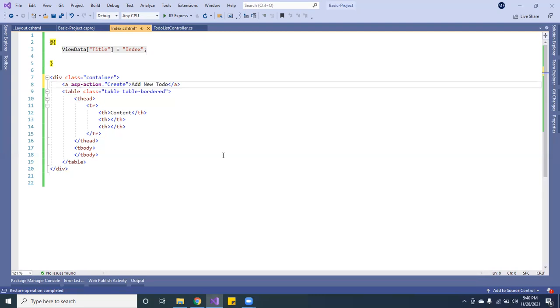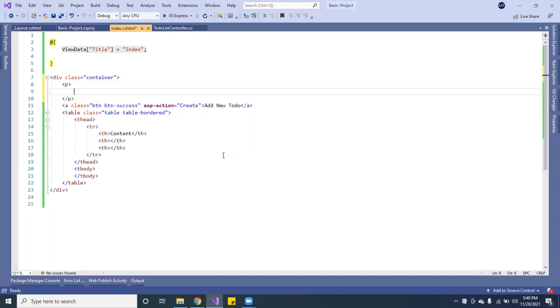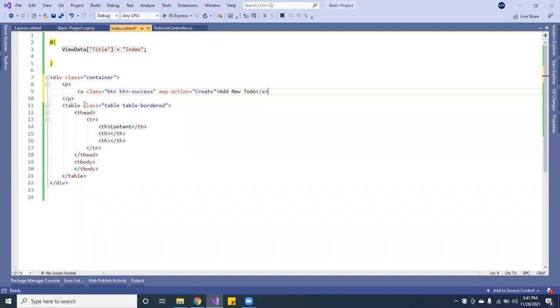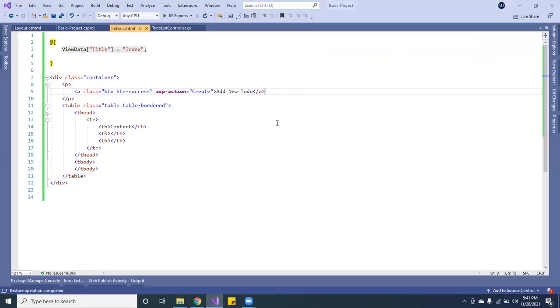Let's give it a class. And here, what we're going to do is we're going to give it a btn-success. And let's wrap it up inside a P for paragraph. Let's go ahead and wrap this up. So let's get that. All right, let's see what it looks like so far. All right, cool. That's another cool thing about ASP.NET Core. See how it refreshes? That's amazing. All right, so that's that.